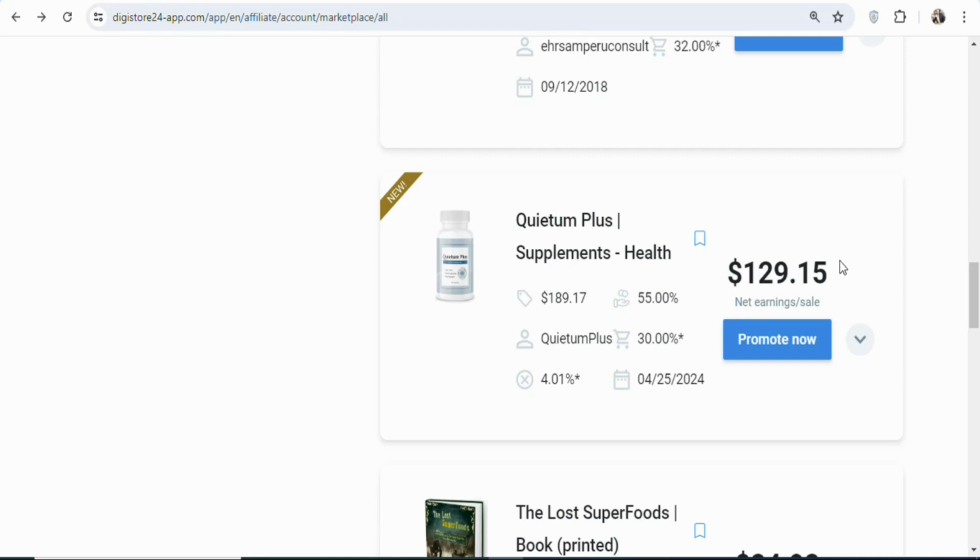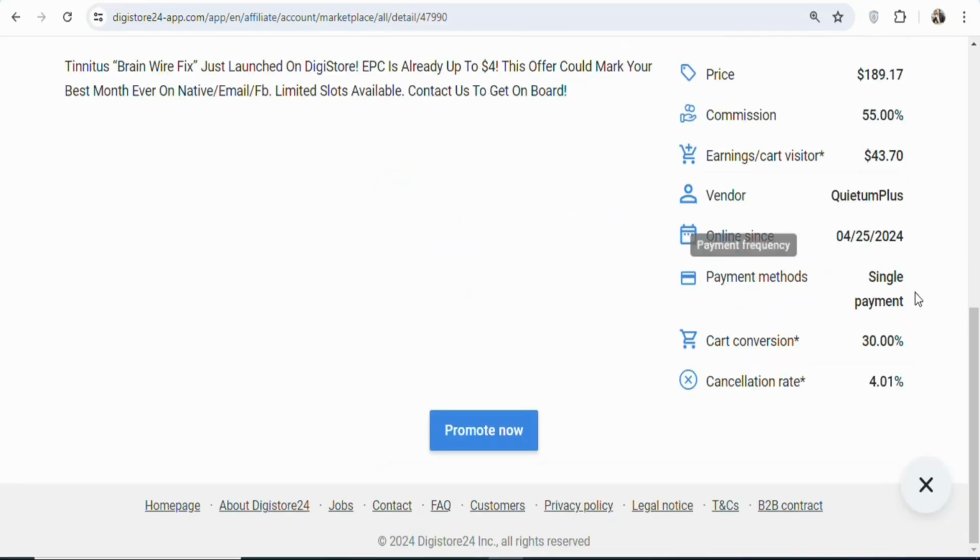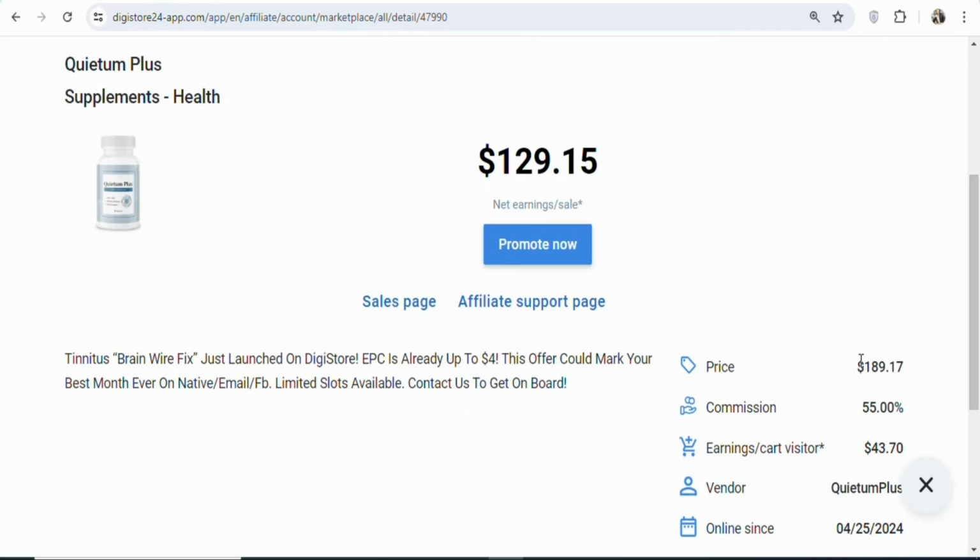You are going to be earning $129.15. So now once you have selected the product, you have to click on it so that you can get more information about the product. Once you click on it, you can see this is the price of the product. If you want more information, you have to click on the sales page. If you want resources to promote the product, you have to click on the affiliate support page. In this case, I just want to look at the sales page of the product, so click on it.